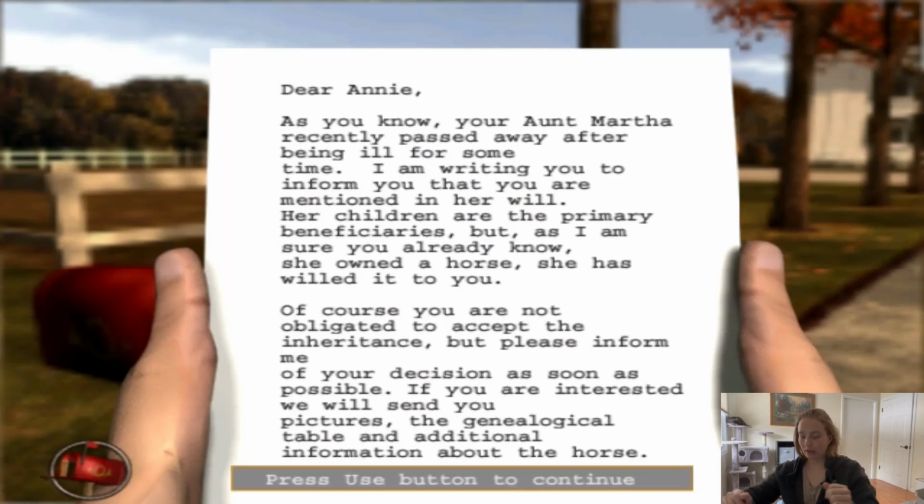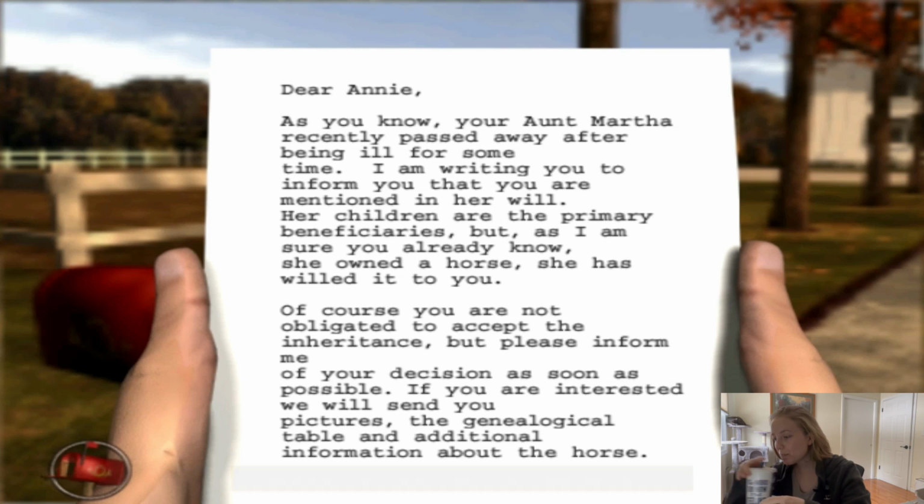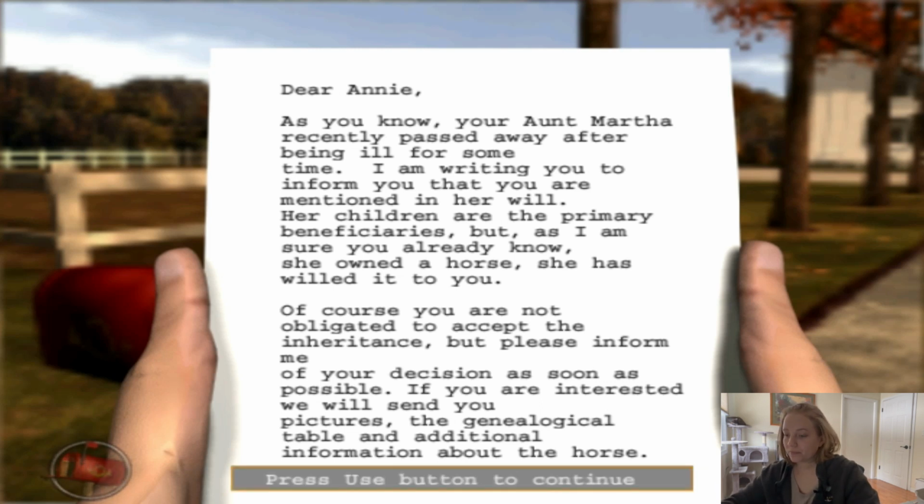Dear Annie, you probably know that your Aunt Martha has recently passed away after some time of illness. The reason for sending you this letter is that you are mentioned in her will. Her children are, of course, prime heirs, but as I am sure you already know, she owned a horse, and since none of the heirs are interested in the horse, she has left it to you.